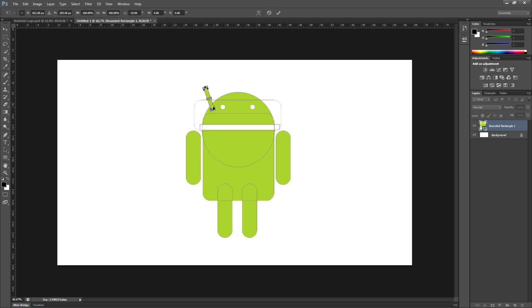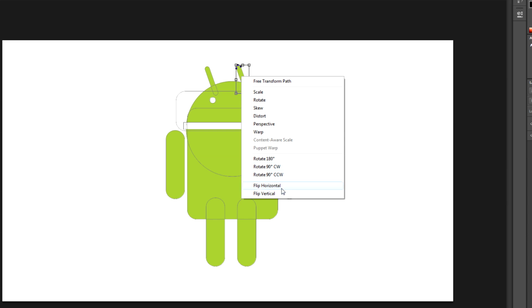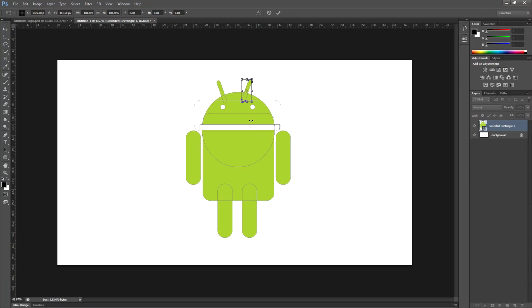I'm going to press enter to save the transformation, and then you want to click and hold down Alt to create a second antenna, drag it to the other side, and then press Ctrl T to transform. I'm going to right click the box, and then I'm going to choose flip horizontally so it matches the other side. I'm just going to reposition it a little bit, and then I'm going to press enter to save the transformation. Now we've actually finished the Android robot.